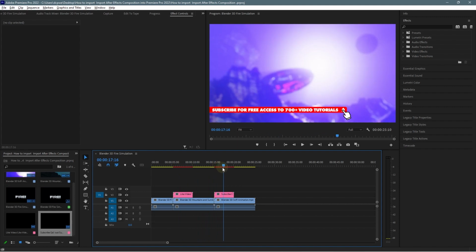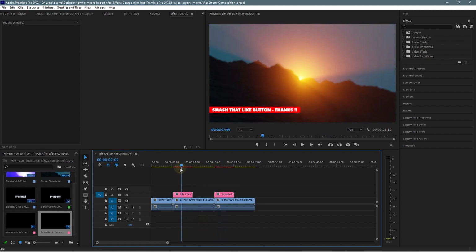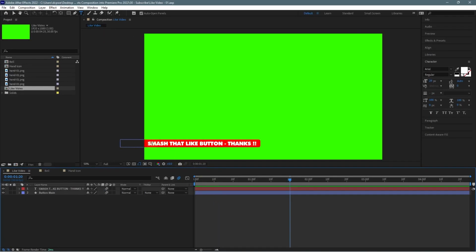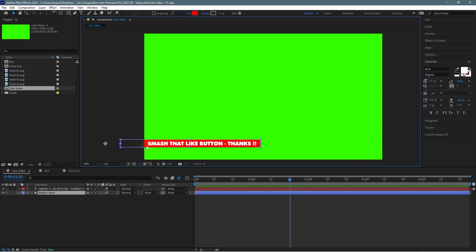So this is a nice way to do it, because you can tweak things quite quickly in After Effects, and those will be represented in your Premiere Pro project at the same time. So this is probably a preferable way to work with After Effects and Premiere Pro. So we can go ahead and click on this piece of content here. You see the main button down here.